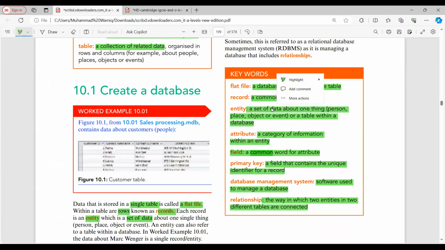So you should first be clear regarding the structure of this: what is a database, how can I create it, what is a flat file, what is a table, what is an entity. Just tell me what is the difference between a record and an entity.